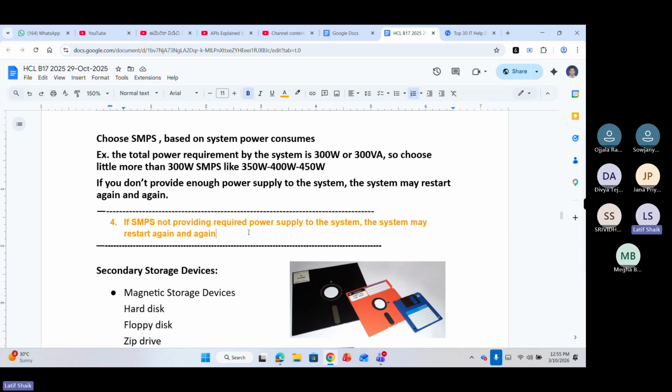But the system is restarting itself again and again. One reason we discussed is that the CPU is getting overheated because the heat sink paste is not properly applied, the heat sink is not properly placed, dust has formed on the heat sink, or the fan is not running properly. Okay, another possibility is that your SMPS is not giving enough power supply to run your computer.